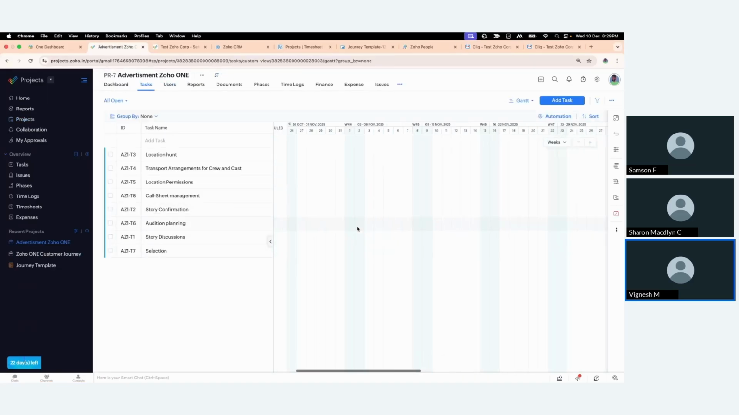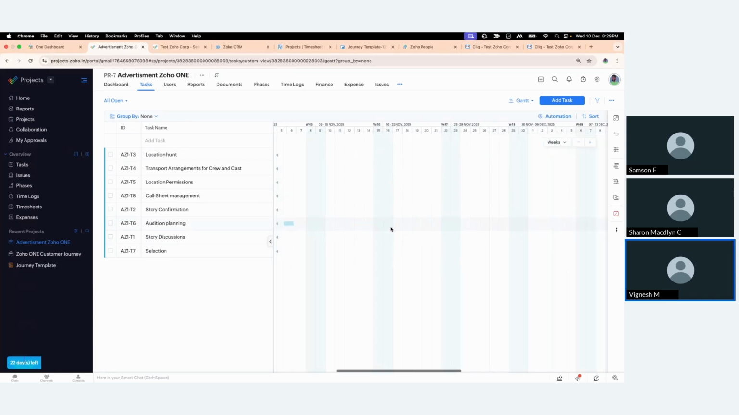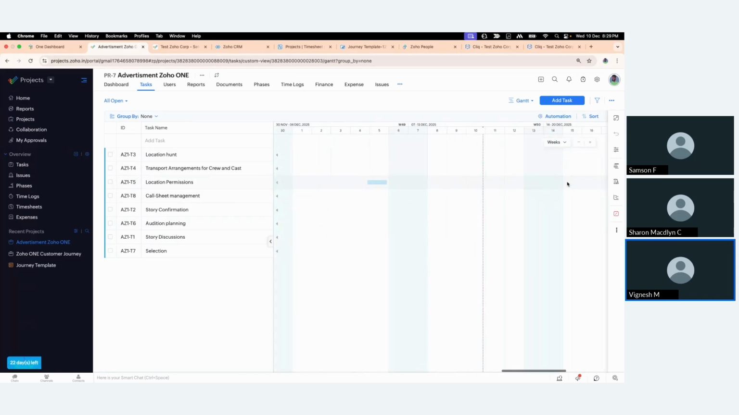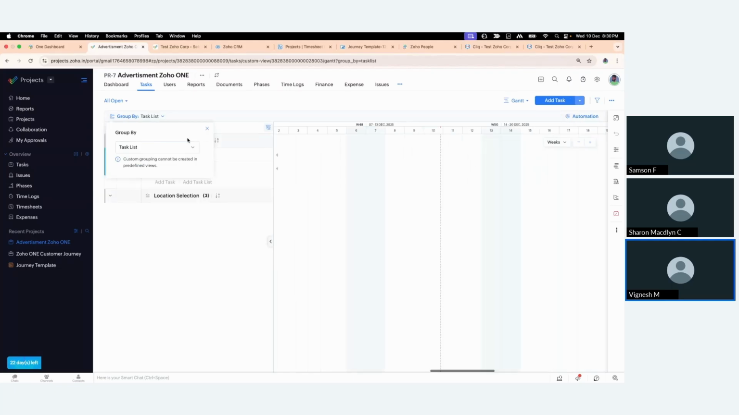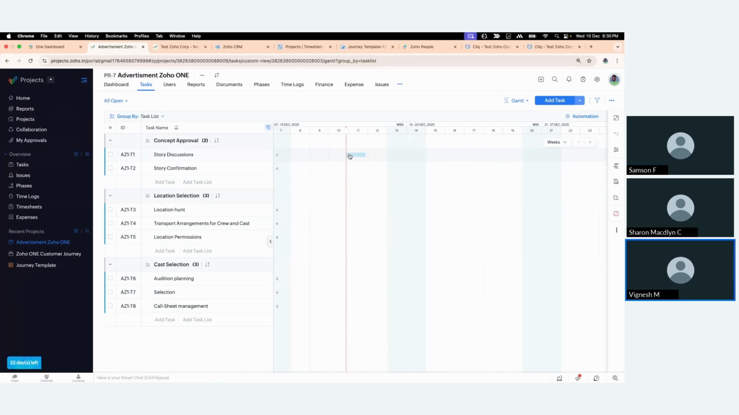I have not assigned this to anyone, as you can see, and I have not created any start dates, due dates, or anything. Today is marked with a red dotted line. I'll put it on the task list grouping so that it is easy for me. Today starts with the 10th, and the first task I have to do will be my story discussion. I'll just simply click on it.